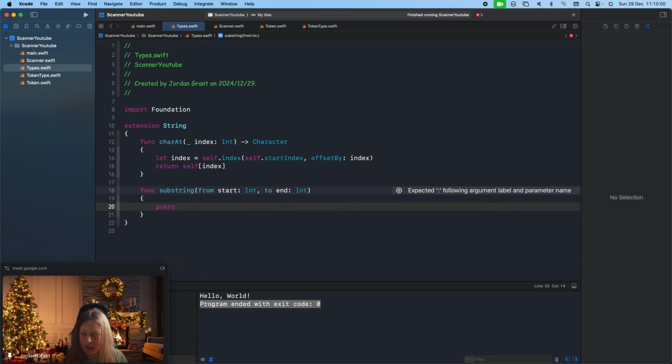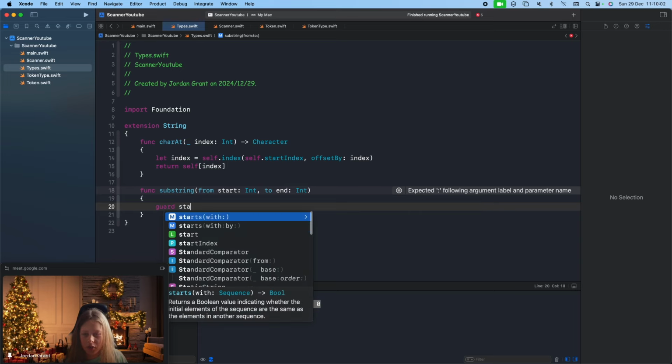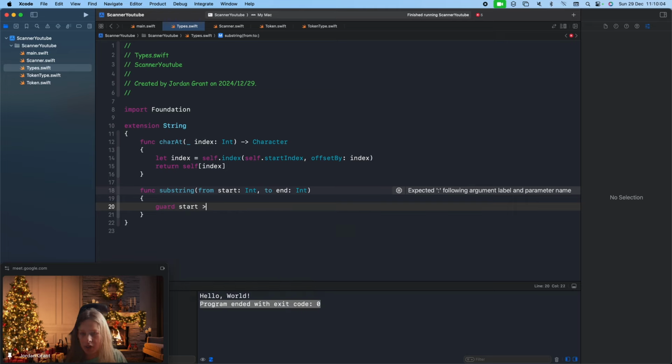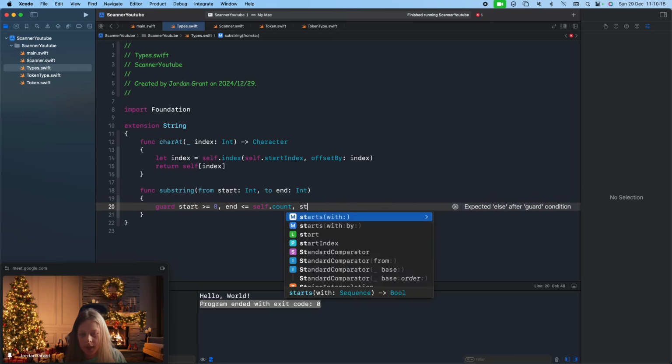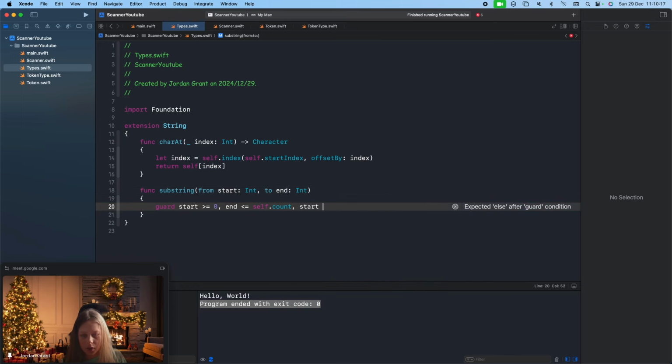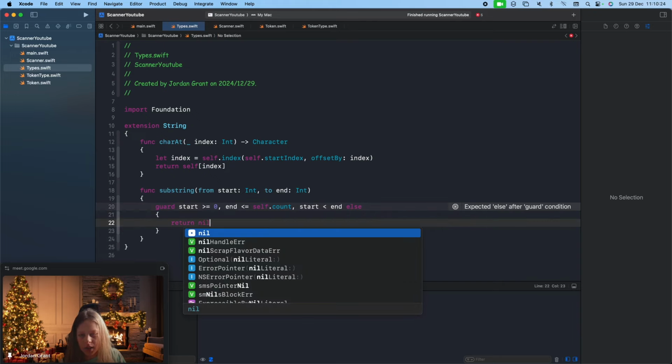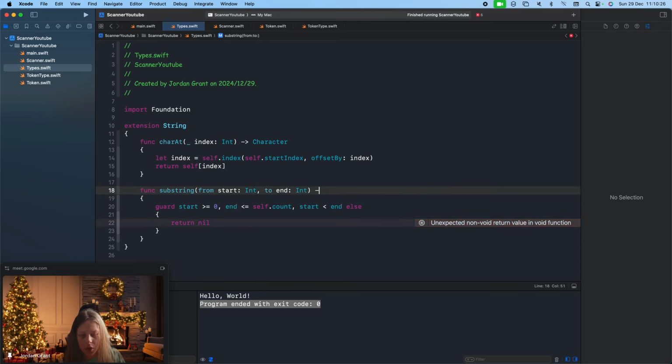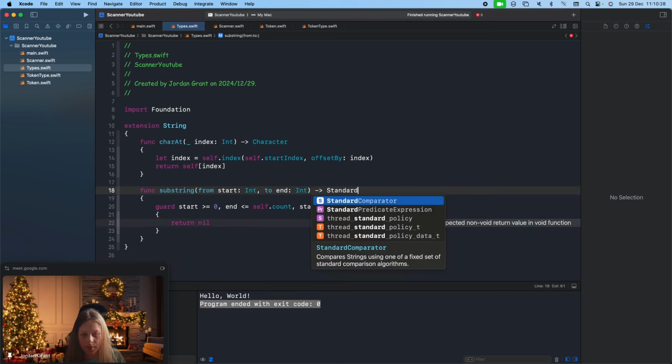Then we do a quick guard statement to make sure start is within bounds. So we make sure start is greater or equal to 0, the end has got to be smaller or equal to self.count. Since we're in a string, we can do this, which is quite cool. And start has got to be smaller than the end. It's very important, of course, so you can't go out of bounds, else we return null. And that's why it has to return an optional string.